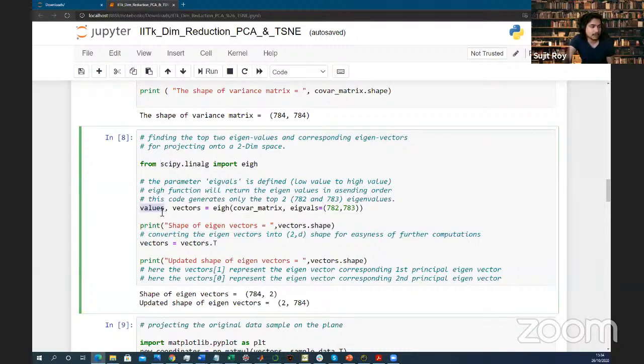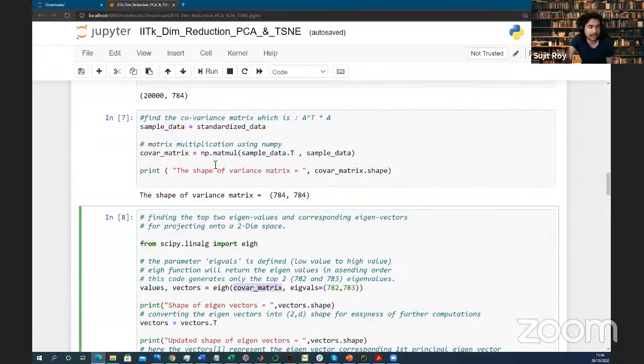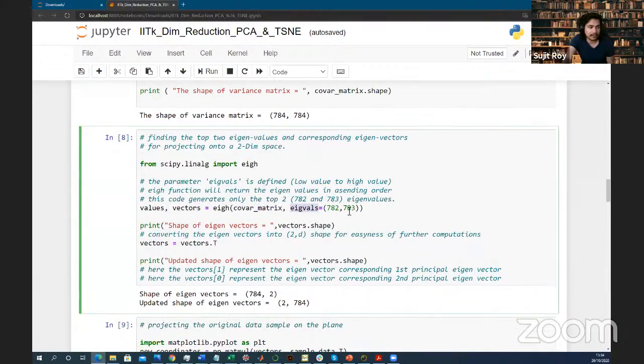So we are calculating the values and the vectors. We are using the SciPy library itself to calculate the eigenvalues. We have the covariance matrix that we calculated, and the eigenvalues. Once we do that, we check the shape of the vector subspace, then take the transpose of the vectors and update the vector shape. Okay, so you have the eigenvalues and vectors.